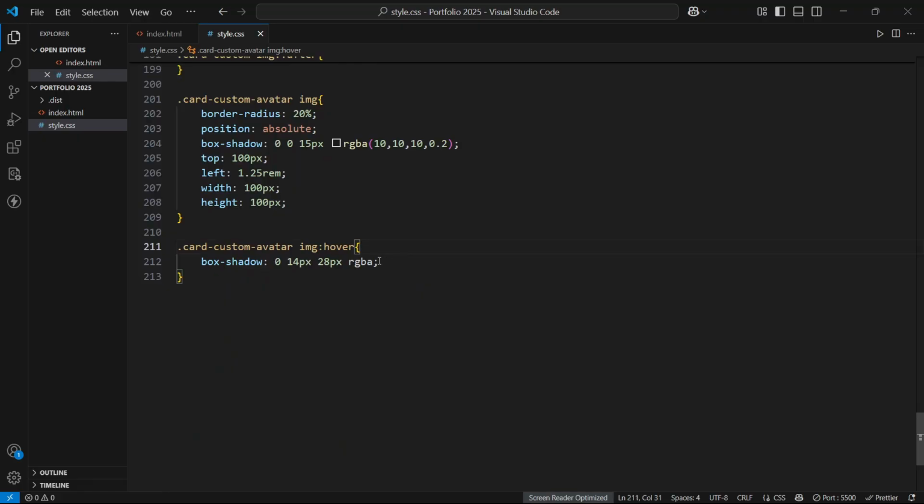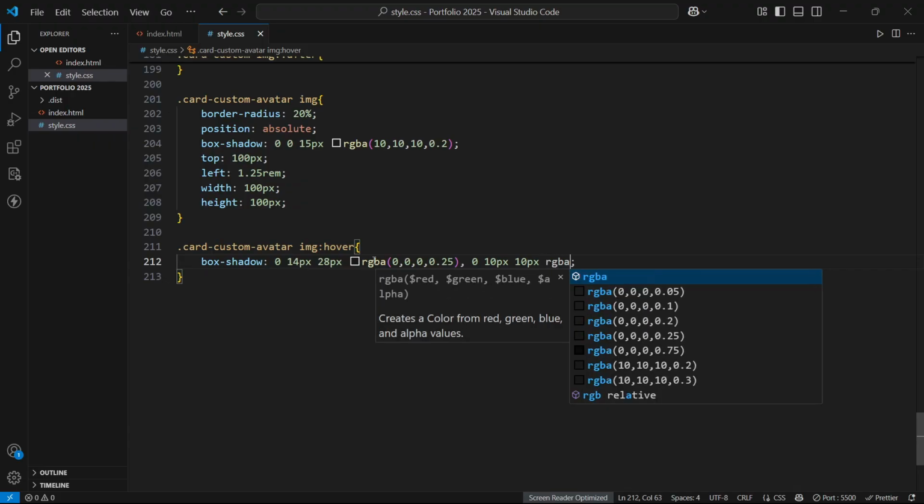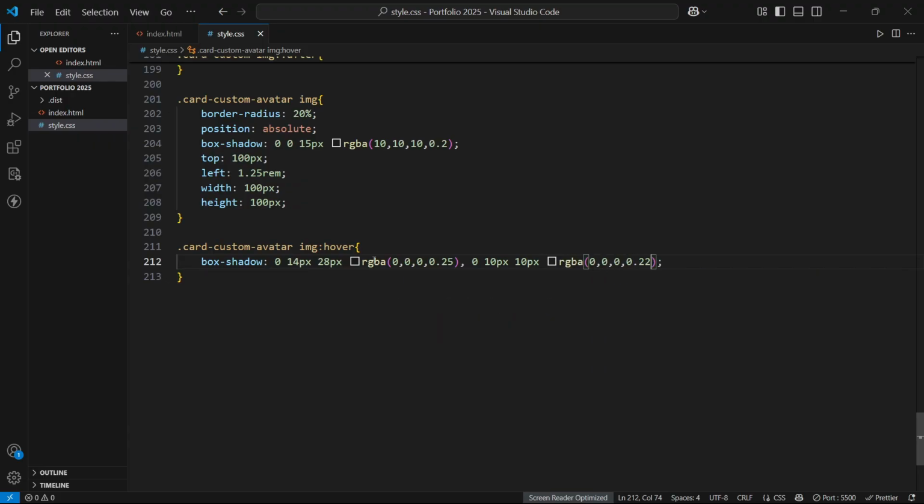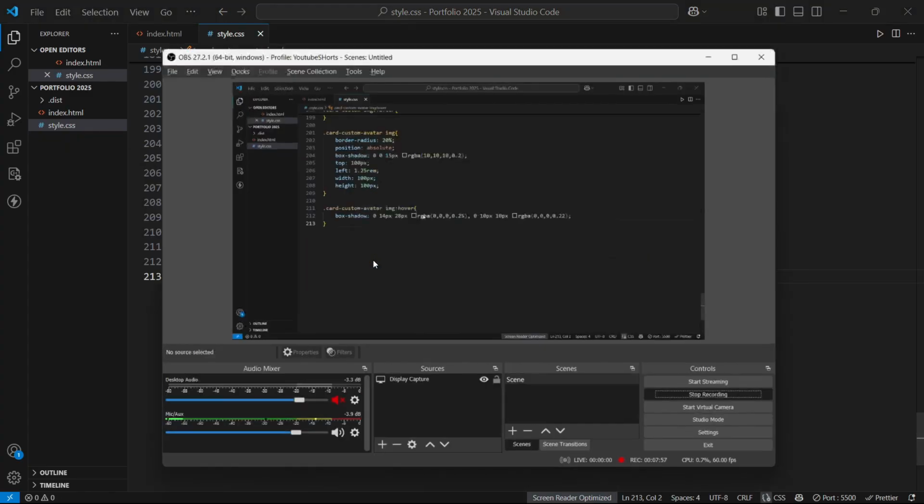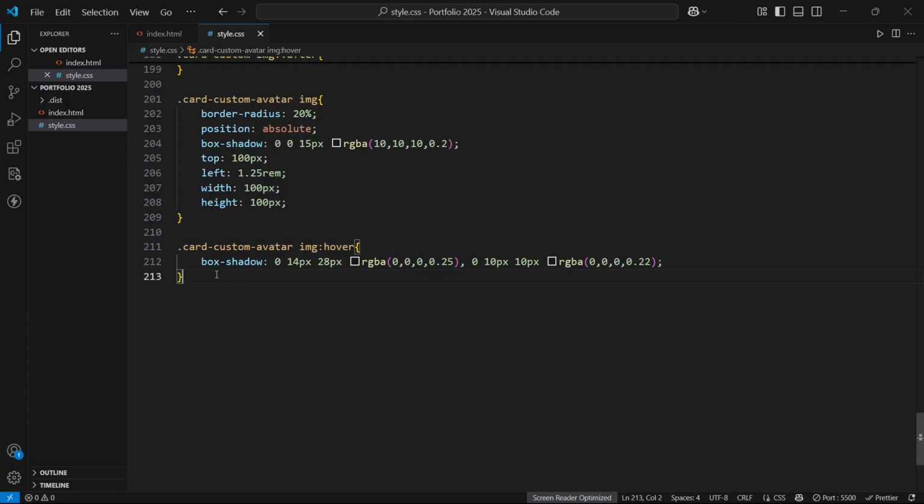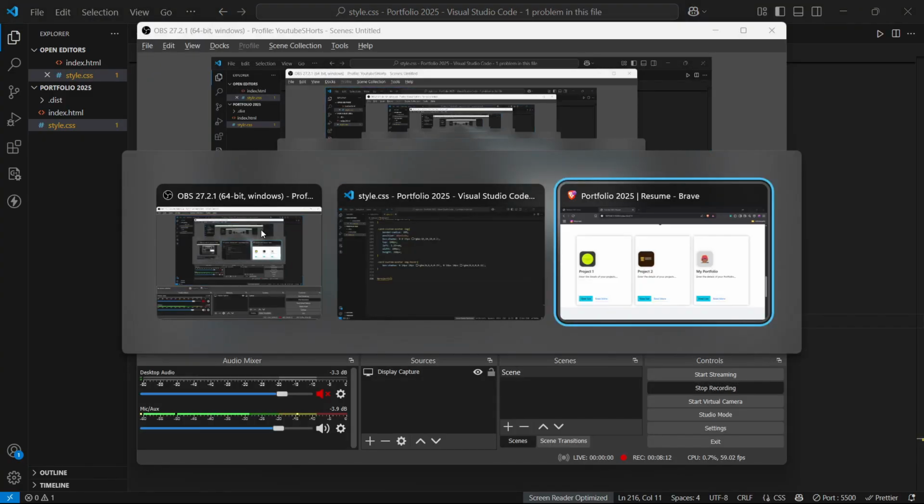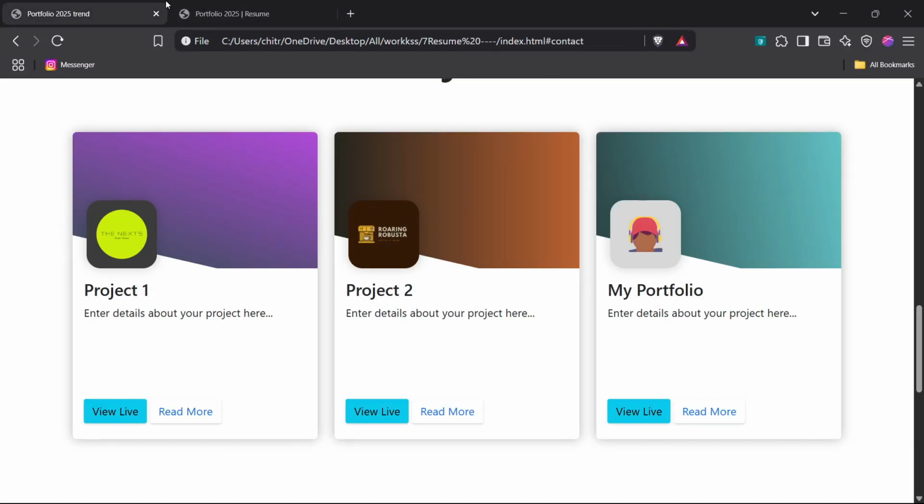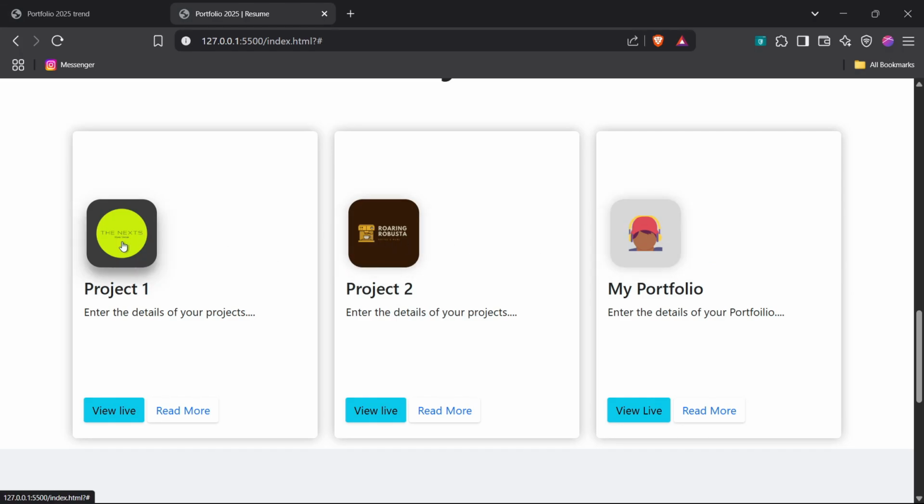Come back over here. We'll just add an RGBA, and here some numbers and digits which I do not remember, so I need to check it and do it. So 0.25, then a comma, then 0 10 pixels, RGBA 0 0 0 0.22. Okay, so now that it is a box shadow, now we'll add it for project 1. So we have just added a card shadow, the image shadow.